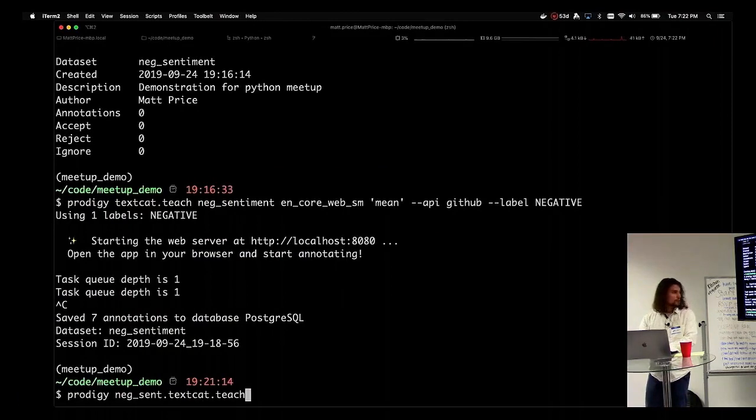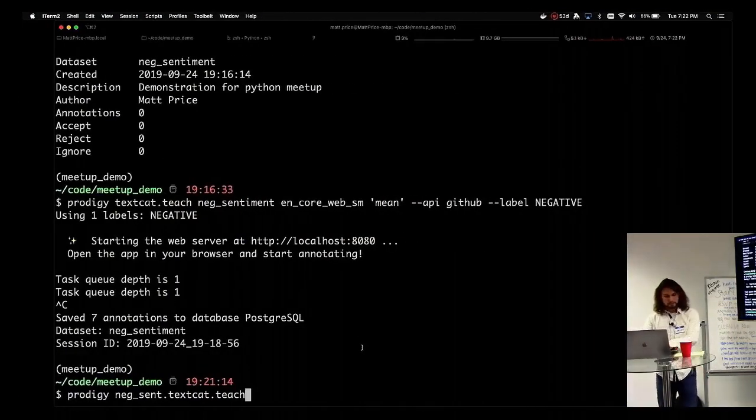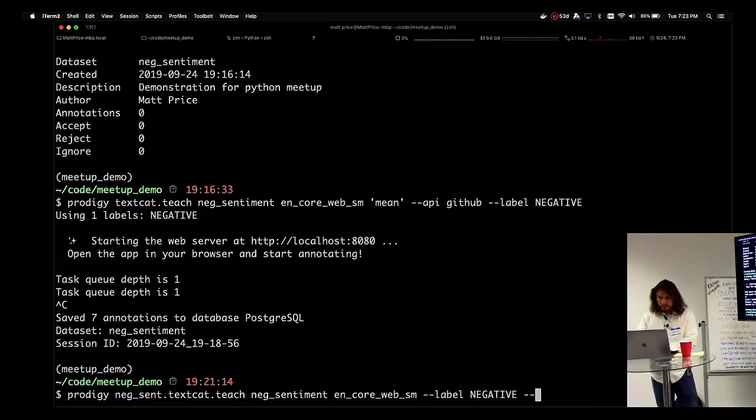So textcat.teach, and the reason I'm putting sentiment.textcat.teach is that it is the name of the recipe that you can see right here. Negative sentiment is our data set. Again, we'll bootstrap with that same small English model. Our label is negative. And who's got a good negative query for me to search for some negative tweets? Witch hunt? All right, witch hunt it is. I mean, it's Twitter. It's probably both.